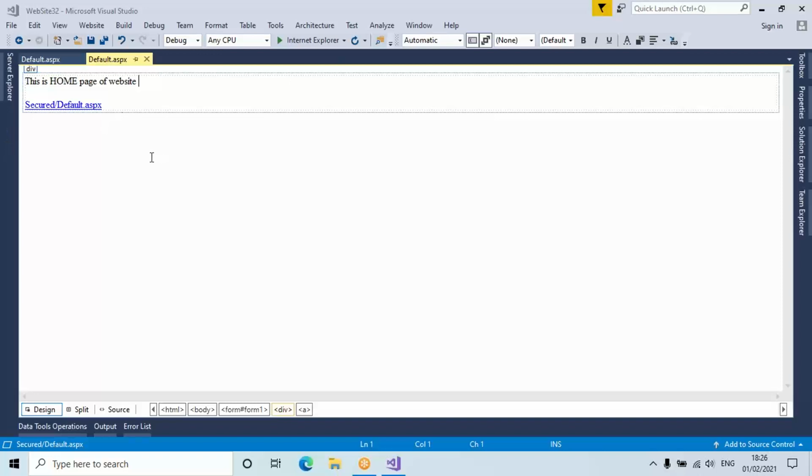Currently there is no security, because from the root web page we can go directly to the default.aspx of the secured folder. What is our aim then? You want to have security. You want to get authorized before the page is accessed.